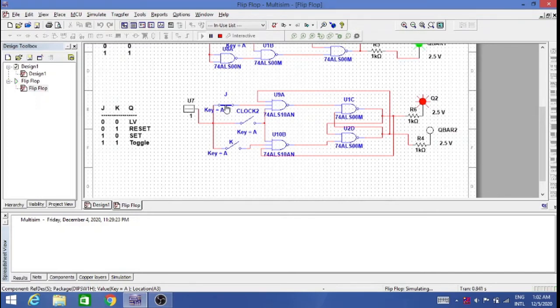Let me check. If I open J and put K, there is no change. Now I'll put J as 1 and put the clock. Now I'm putting J as 0 and K as 0, so the last value is prevailing. If I put K equal to 1, you'll find it's a reset condition. Now if I put J equal to 1, it is a set condition. Now if I put both as 1 1, then it toggles.